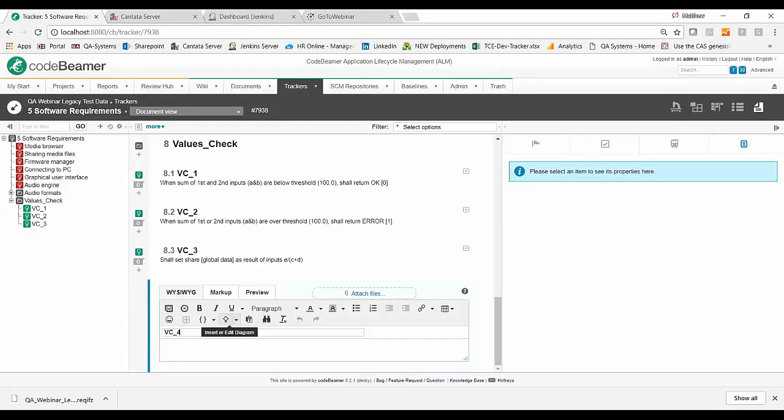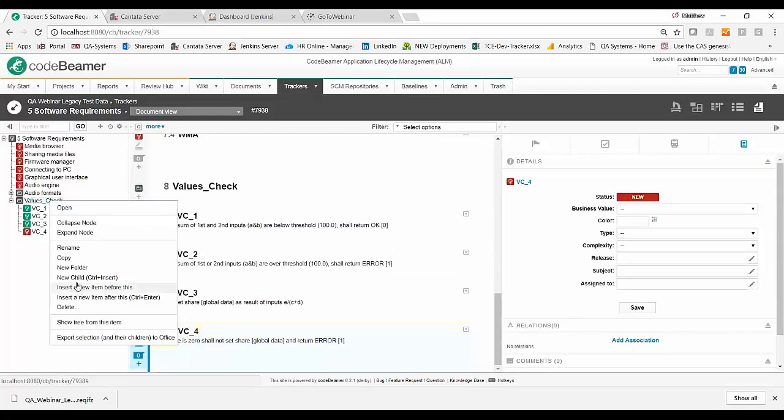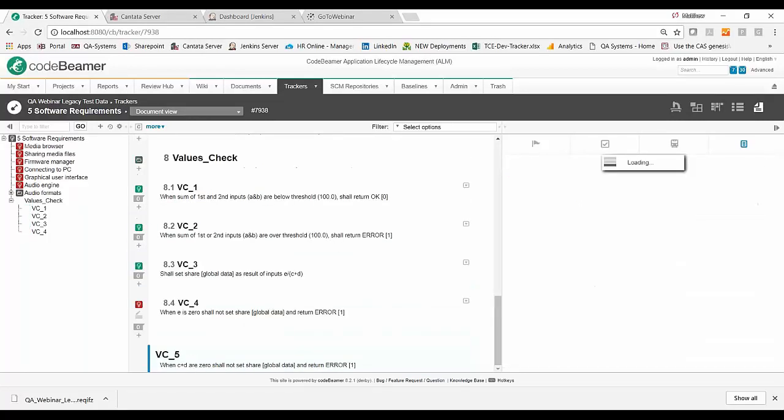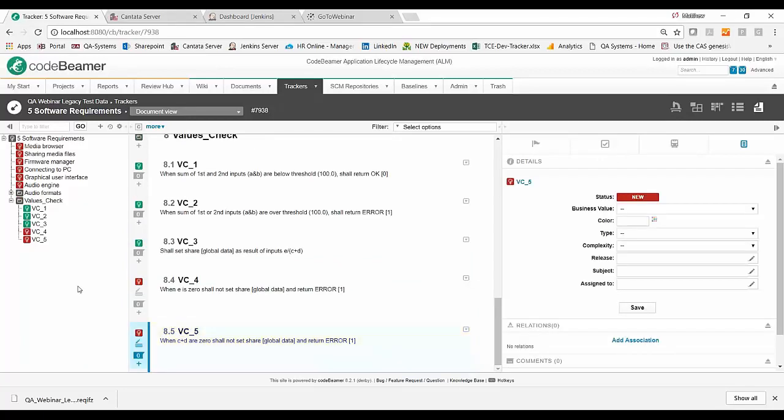So in this case, I'm simply going to, as we saw before, create a new child. Let's call this one VC4. And the behavior we want to capture in this case will be that first error condition when E is 0. Save that and create another child. And in this case, this will be where the sum of C and D are 0. So let's call this one VC5. And save that.